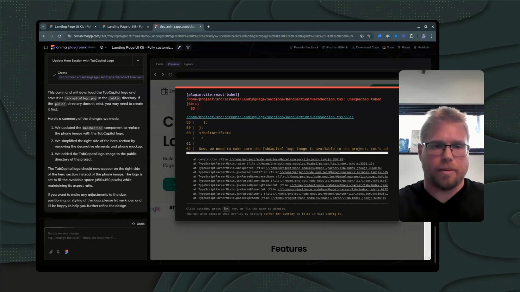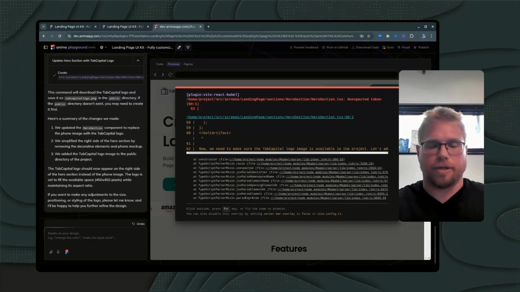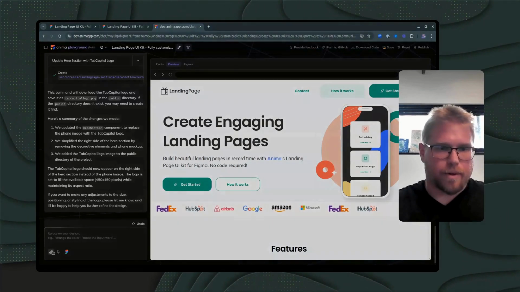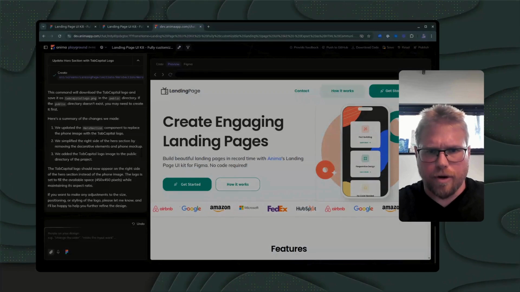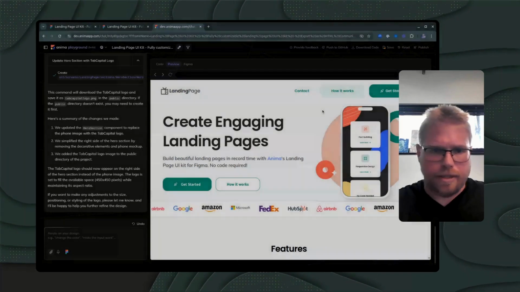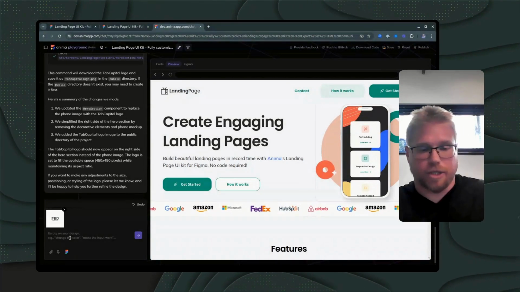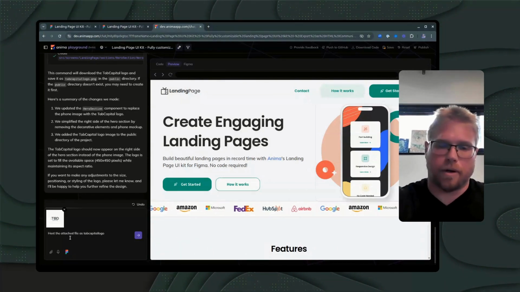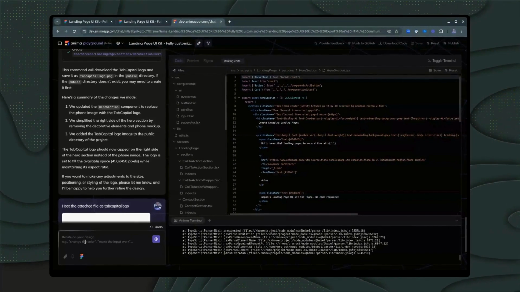Oh, it's actually helping me. That's amazing. Let's see how we do that. It's actually simpler than it looks. We open up and we look for the image that we want, that I created in Gemini, by the way. And then we say host the attached file as Tab Capital logo. And we see what happens.